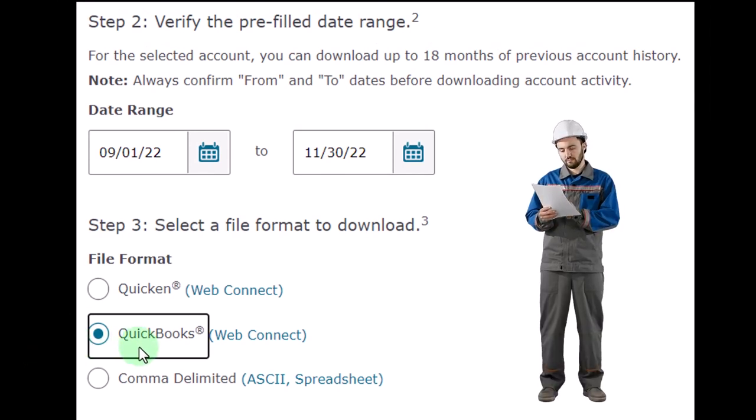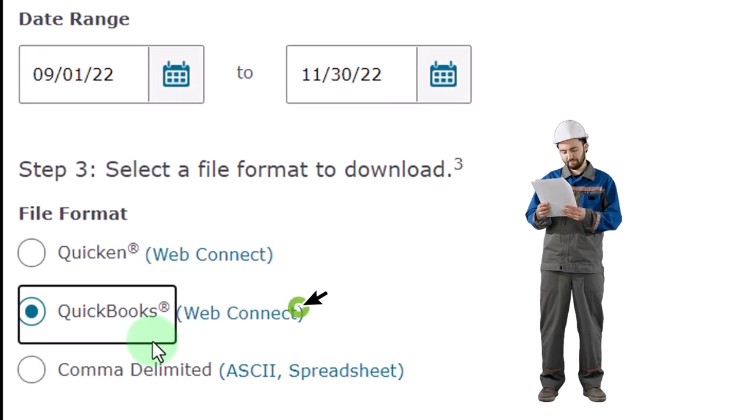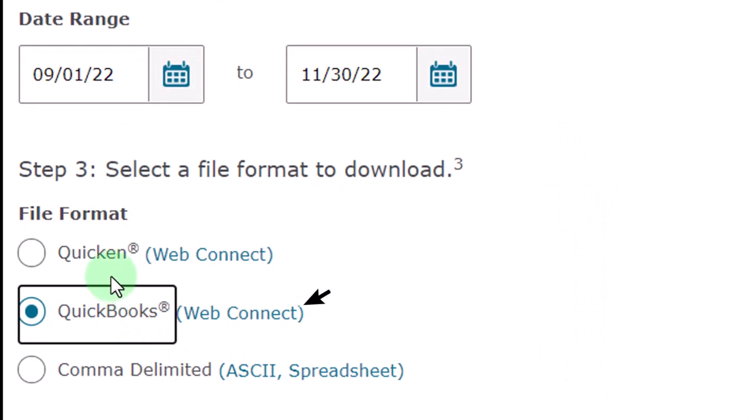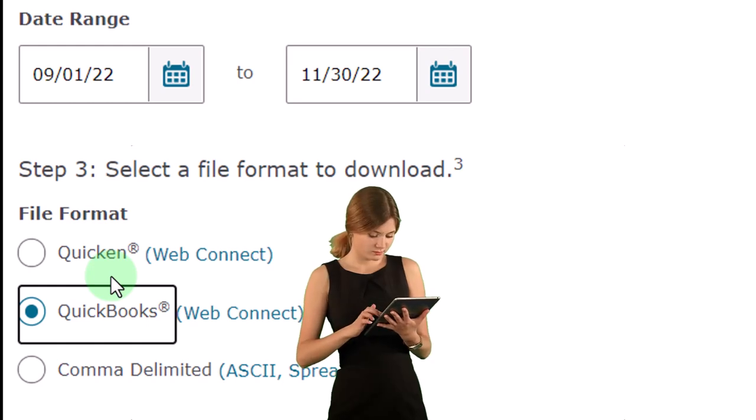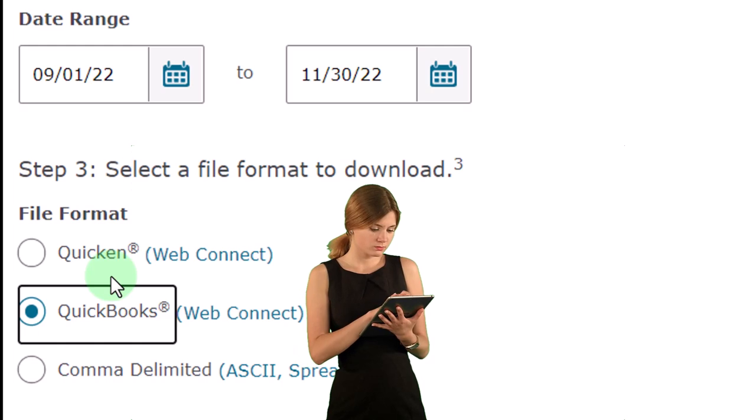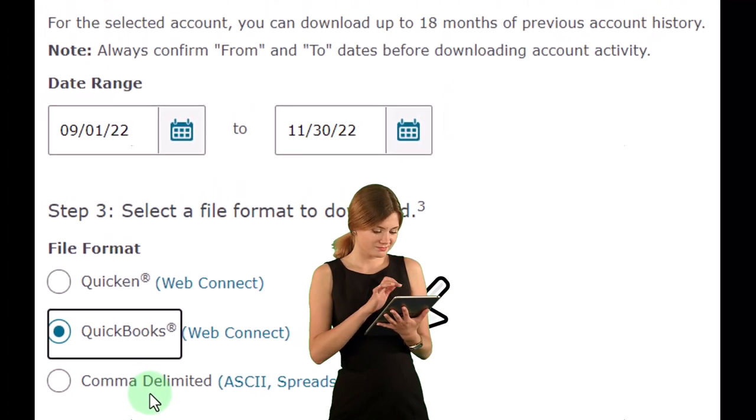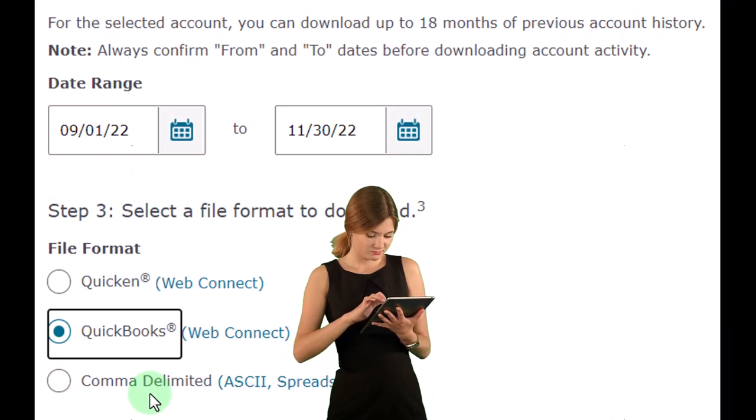Now, this would be the QuickBooks. So this particular institution has it downloadable in QuickBooks, which is the one we would want for sure. Quicken is not owned by Intuit anymore, so you don't want that one if you're trying to upload to QuickBooks. So just be aware of that. It looks similar, it's not the same. And then the comma delineated, that's going to be the one that you can kind of open in Excel. It's not exactly an Excel sheet, but I'll show you that format in a second.